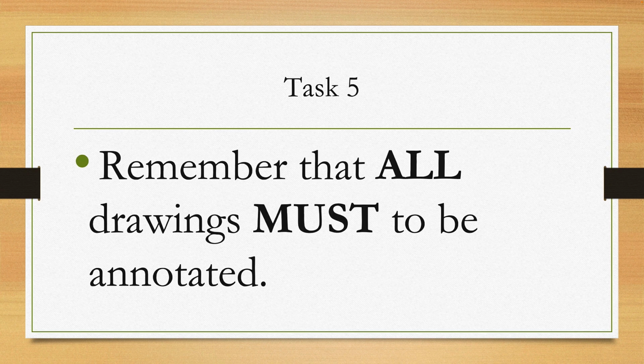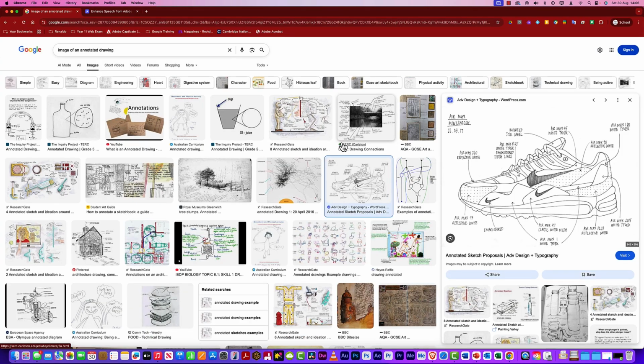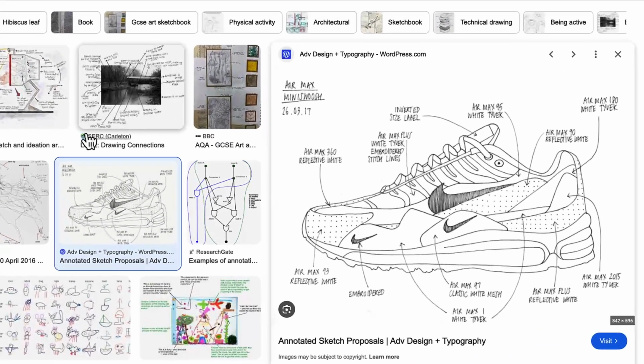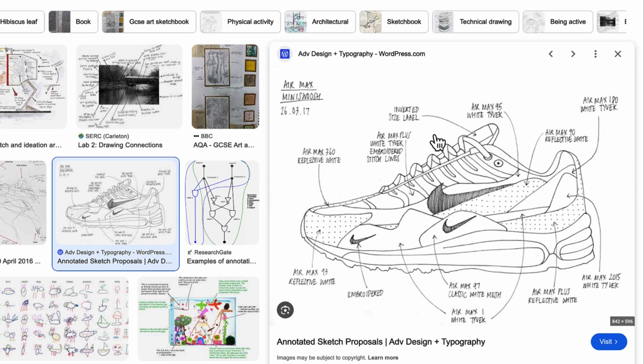Remember that all the drawings must be annotated. Okay, here is one example of what an annotated drawing looks like. So here they have completed the drawing, and then they need to actually draw the lines from the annotated drawing saying what it is. They will also then need to come back and explain each drawing that they have done. They will also need to print screen those drawings and paste them inside of their document and then explain each one.